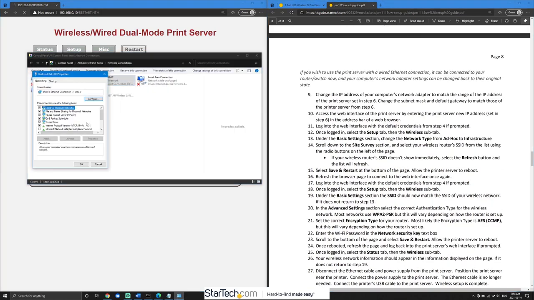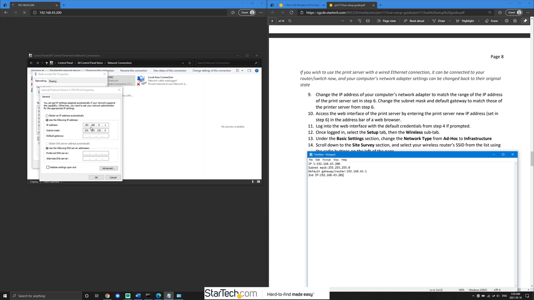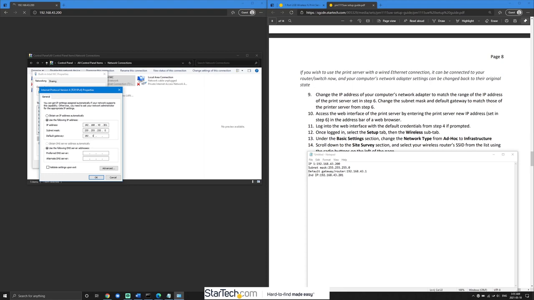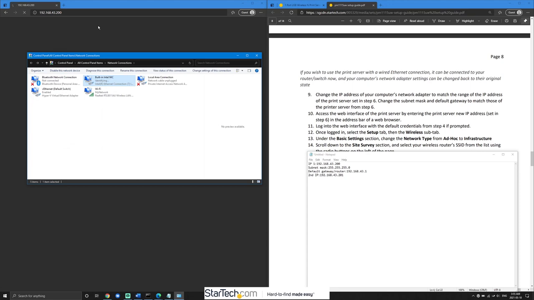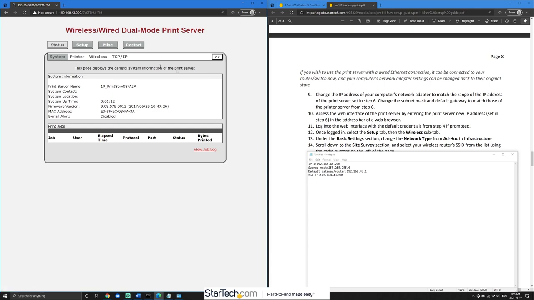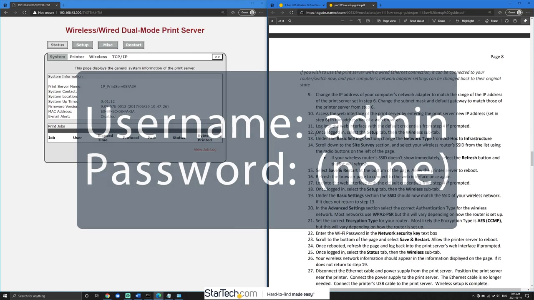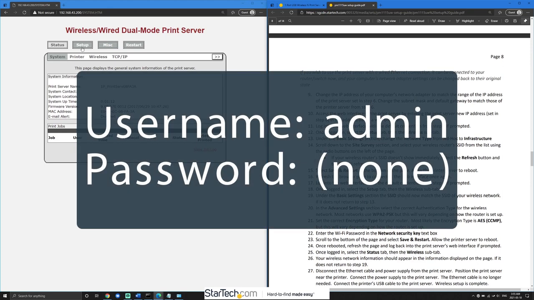Change the IP address of your computer's network adapter to match the range of the IP address of the print server set in the earlier step. Change the subnet mask and default gateway to match those of the print server from step 6. Access the web interface of the print server by entering the print server's new IP address, set in step 6, in the address bar of a web browser. Log into the web interface with the default credentials from step 4 if prompted.